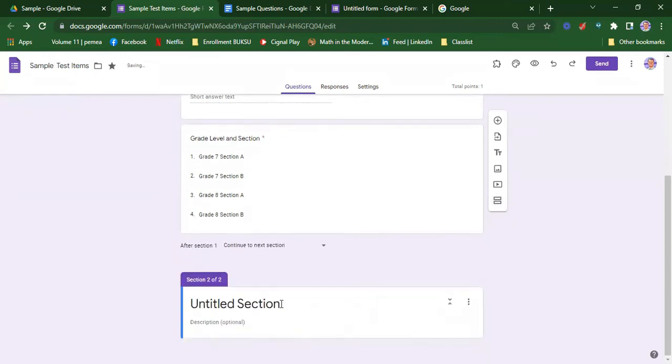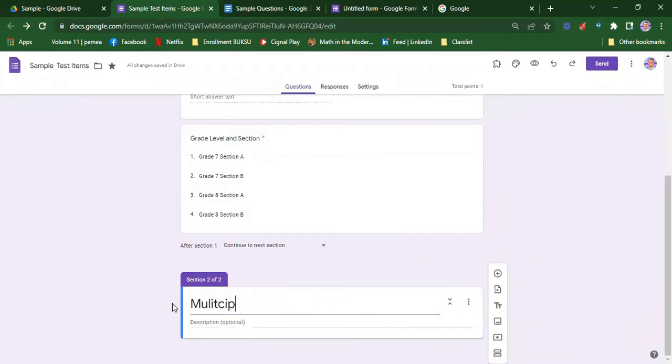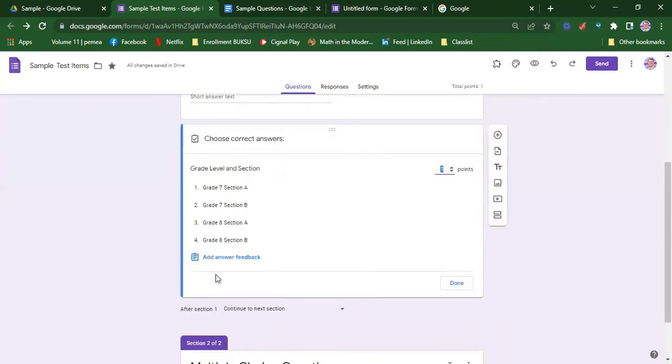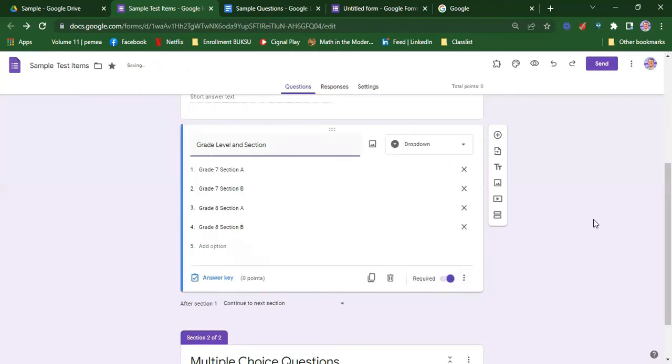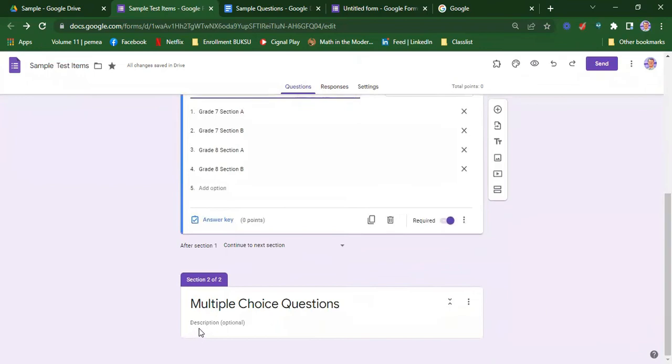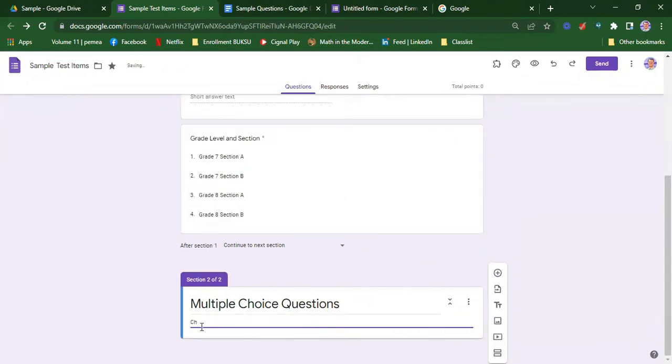section. So I'll have here multiple choice questions. Before I forget, we have to remove the number of points in grade level and section because there are no points for that. So we are now ready for the multiple choice question. So we are going to have this direction. Choose the button that corresponds to the correct answer.